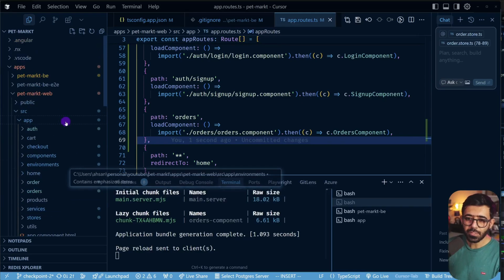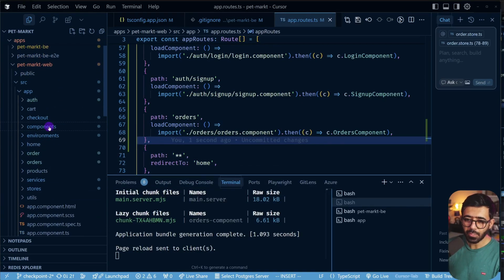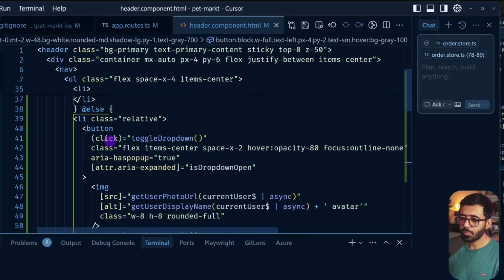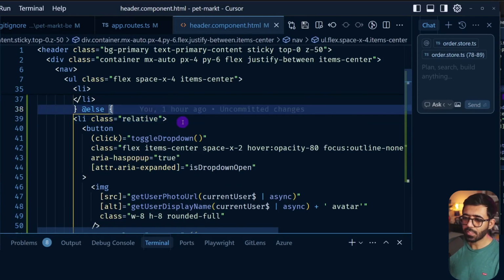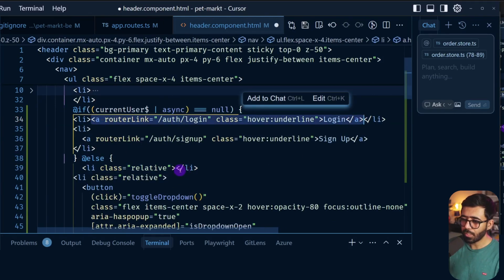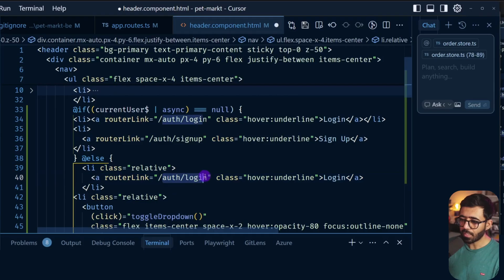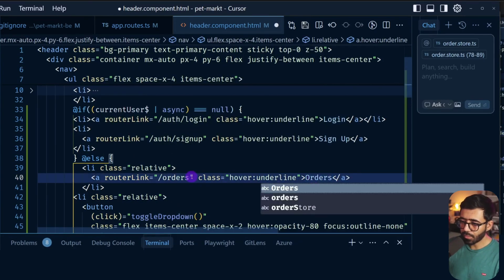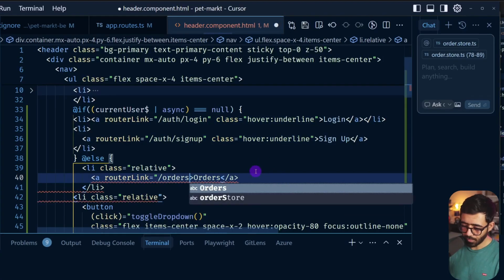Now what you can do is go to the header component. So components, header component HTML, and if you scroll up here, you should be able to have an li here. So let's quickly add an li, and in here I want to have this a tag. So I'm going to quickly copy this, put the a tag here, and then call this orders, and then we say orders. And we don't really want this class hover underline, so let's make it simple.